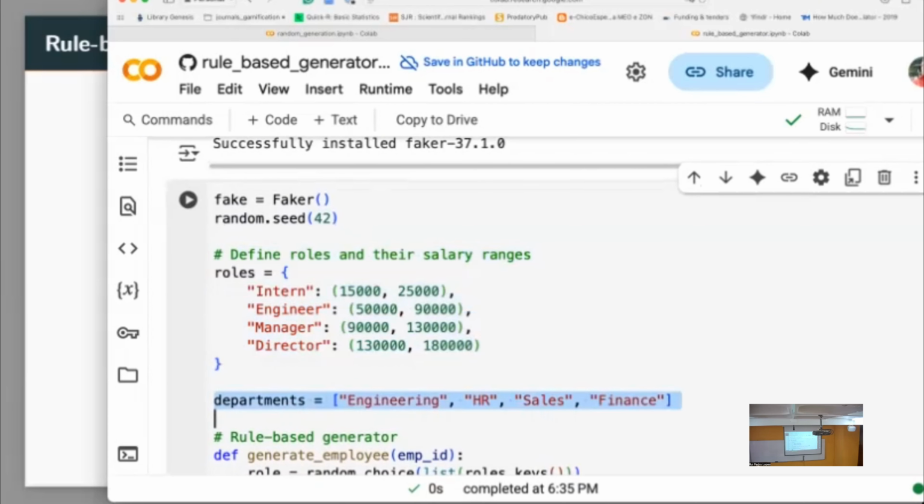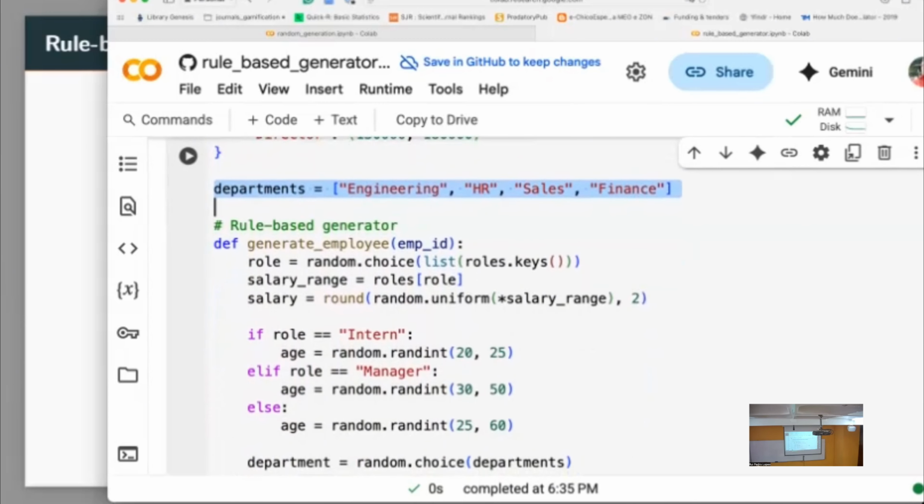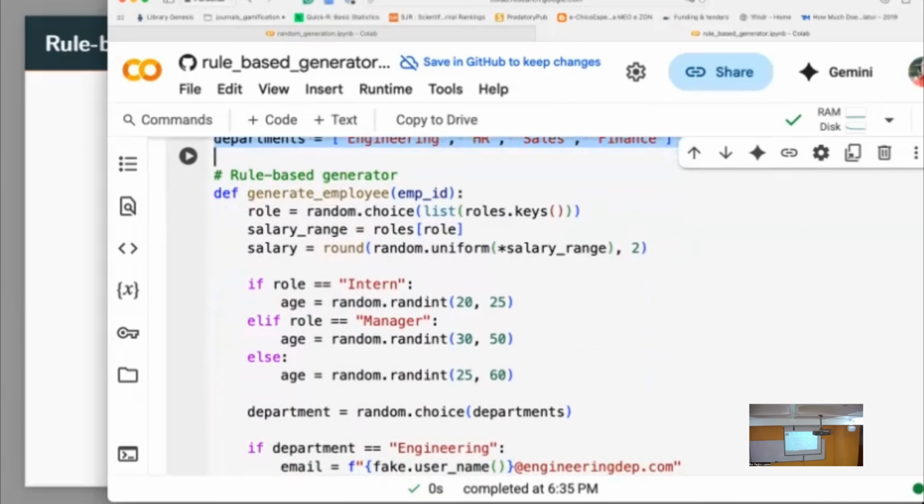Departments, we have 4 departments: engineering, human resources, sales, and finance. Remember that one of the rules was that people in the engineering department have a different email. And now I just need to implement the rules. I'm going to encapsulate the rules in a function, in this case, generate employee. The generate employee function gets an employee ID, and then we check if the rules apply and, according to this, return the proper value.